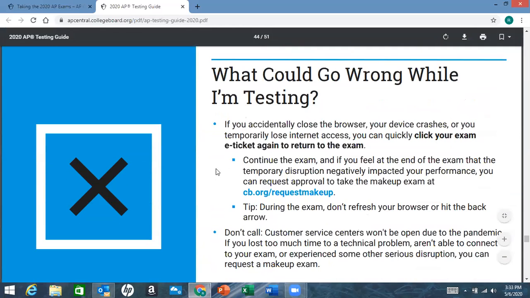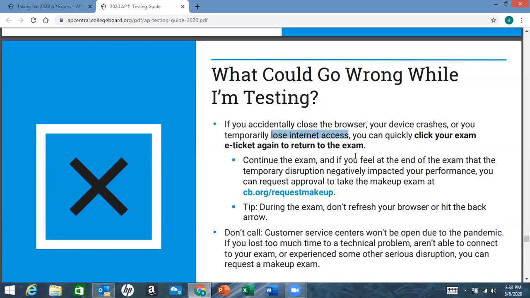What could go wrong while I'm testing, okay? If you accidentally close the browser, your device crashes, or you lose internet access, you can quickly click your exam e-ticket again and return to the exam. As long as you have time, you can still get back into your test, okay? But if you run out of time, then you're going to need to request a makeup for June 2nd, okay?